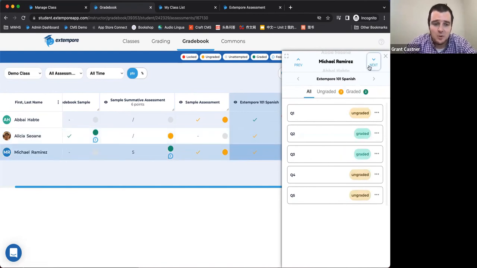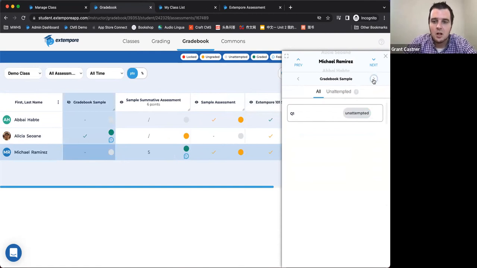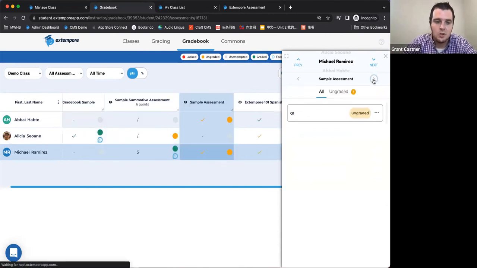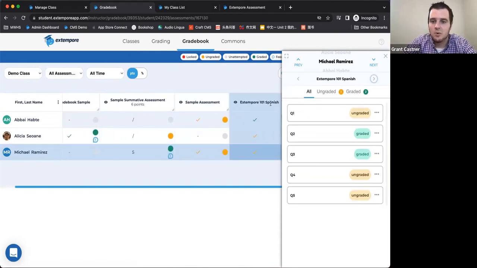And then within the Snap Grader as well, I can click through the various assessments that I'm looking at. So here you can see Extempore 101 Spanish is highlighted. I click through, I can see Gradebook sample and navigate all the way back to Michael Ramirez's Extempore 101 Spanish assessment. Now we see the questions laid out for us. Before I click into the questions, I can see all of the question names. I can see their status. This one's graded. This one's ungraded, excuse me. This one's graded. See how many are graded, how many are ungraded.